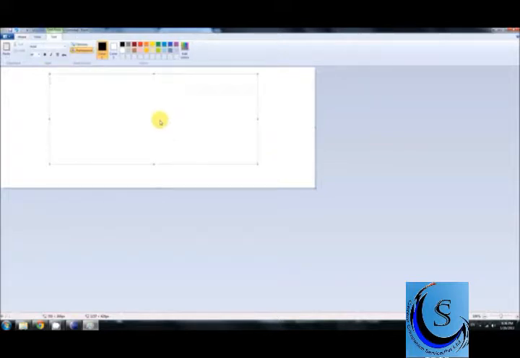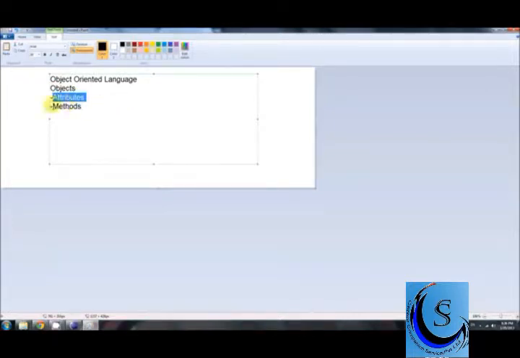Okay, so Java is an object-oriented language. That means it is a programming language that uses objects. An object is anything in programming that has attributes and methods. So basically, it is a thing. And that thing has things that describe it, which are attributes, and things that it can do, which are called methods.